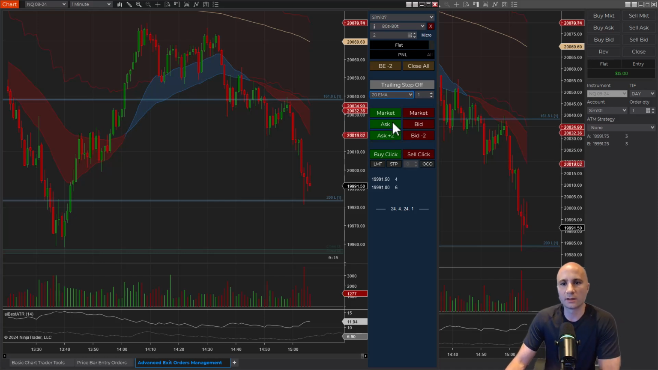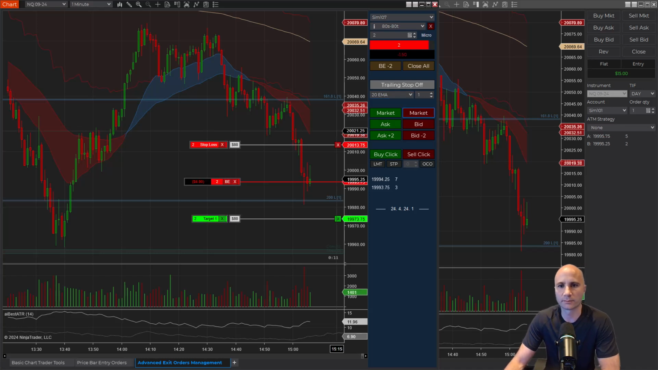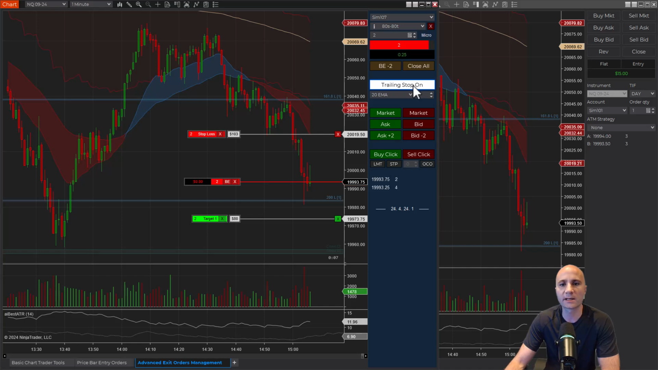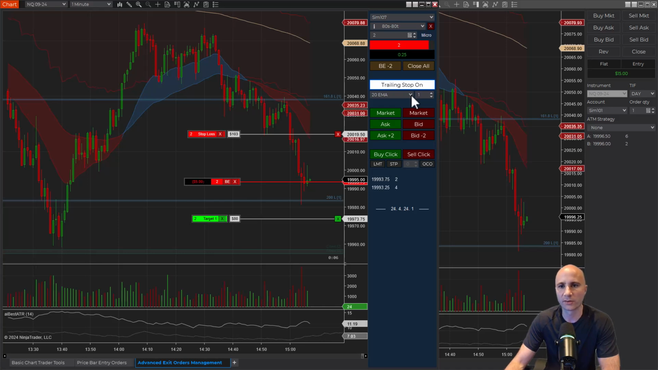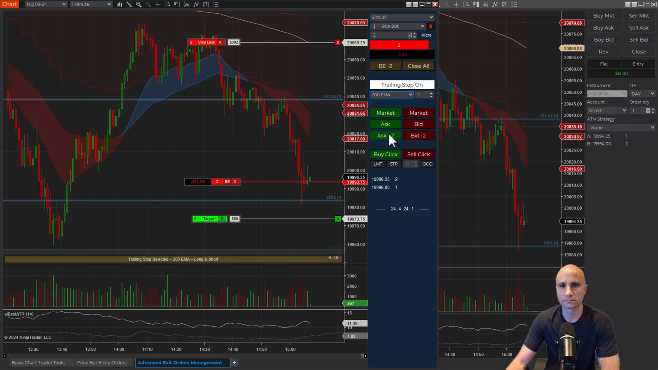So now I'll take a trade. I'm going to set this to the 20 EMA and just sell market. And the trailing stop's off, but right here, if I turn it on, immediately the order snaps to the 20 EMA. And I can even change this drop down in the middle of the trade. All right, so as I select 200 EMA, there you go. It immediately moves to the 200 EMA.